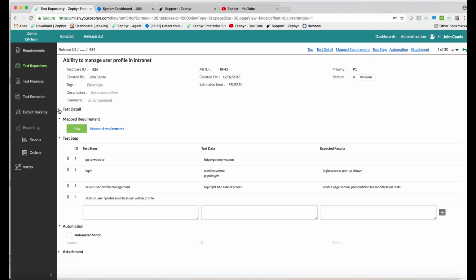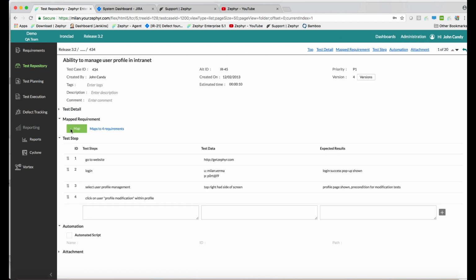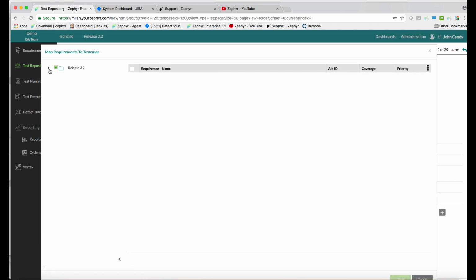Below that, the system fields are supplemented by a whole host of custom fields, which are managed via the administration area of Zephyr Enterprise or Zephyr Teams. Below that, there is an area where you can map requirements. This shows the requirements repository.